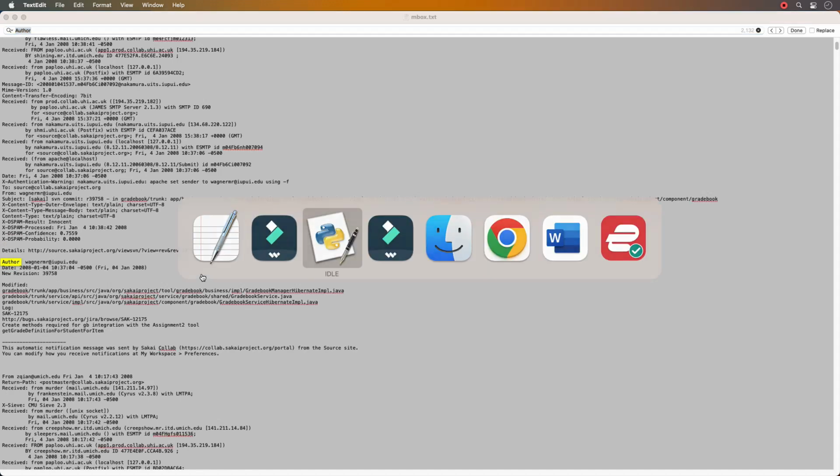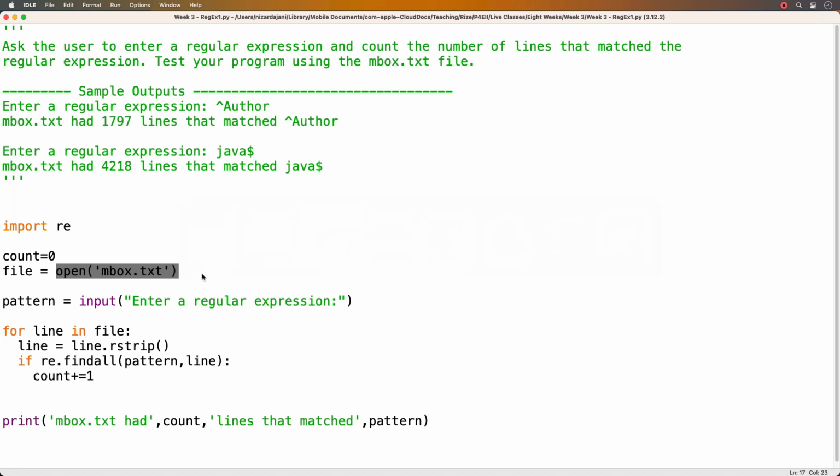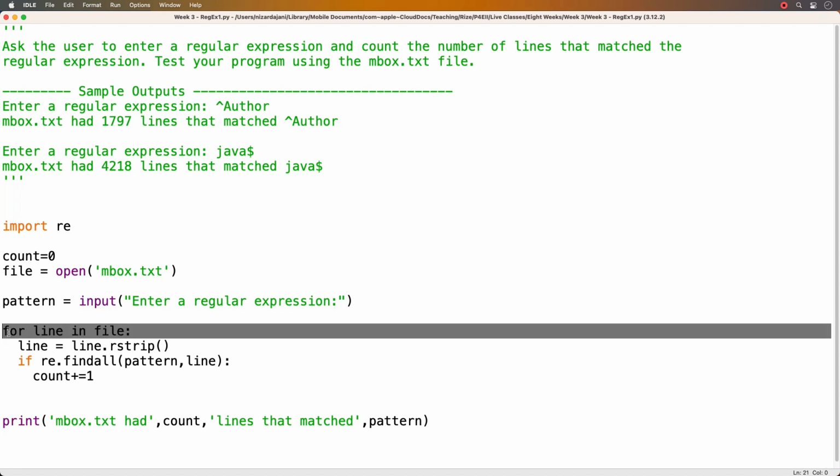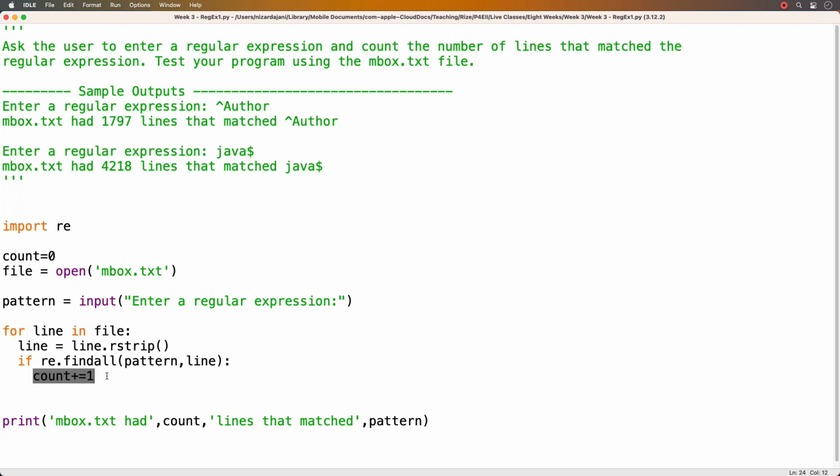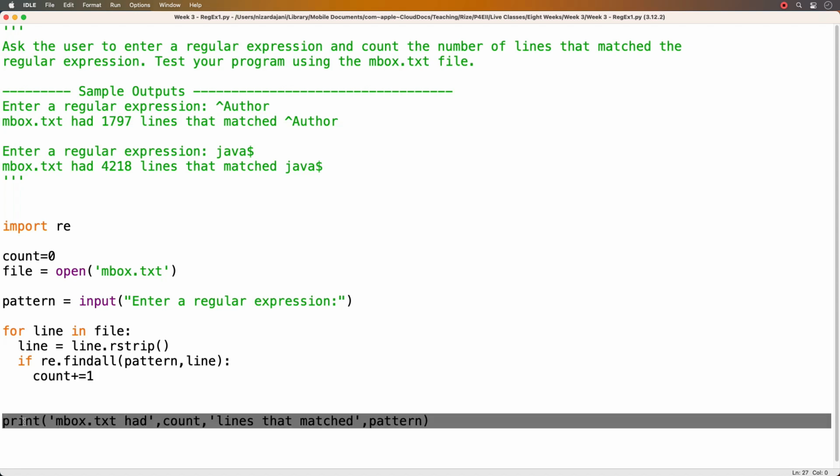So back to our code. Now, instead of hard coding the pattern to search for, I'll prompt the user to enter their own regex pattern. Then I'll loop through the text file we saw a moment ago and go through it line by line using the for loop. And if a match is found, then I'll increment my count variable by 1. Then when the loop is done, I'll print out a line that says, the mbox.txt file had count lines that matched whatever pattern I entered.